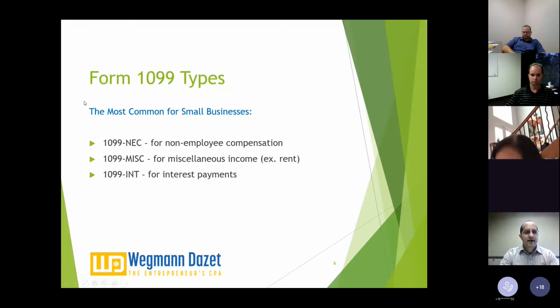Okay, the most common types of 1099 for small businesses. So there's the 1099 NEC, which is for non-employee compensation, and this used to be on the Form 1099 miscellaneous, but in 2020 the IRS broke that out to its own form rather than being a box on the 1099 miscellaneous. So I'm sure all of you are familiar with that from last year. That is going to be the most common type of 1099 that most small businesses are having to file.